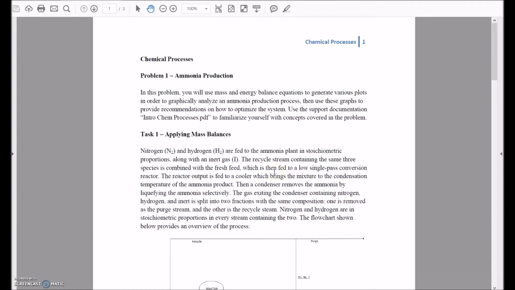My name is Rain Islam, and I'm going to be discussing the chemical processes problem for our Project 2 assignment. This problem is regarding ammonia production. In the problem statement, we essentially must use the equations given to us and the energy balance equations to create various plots. These plots will give us information in order to analyze an ammonia production process. After we analyze these plots, we will provide information on how we can optimize the overall system.